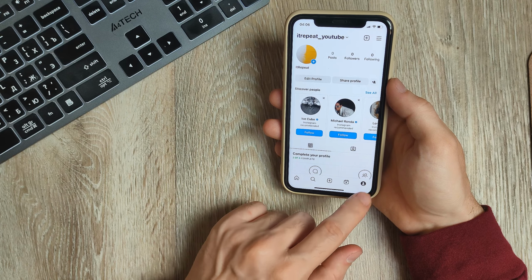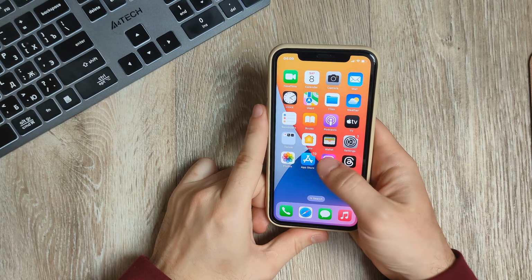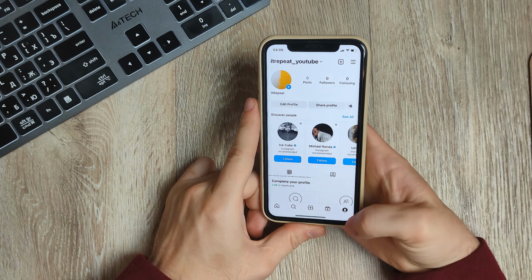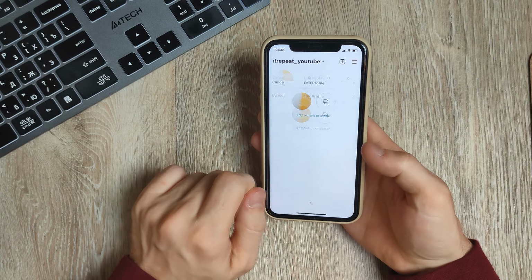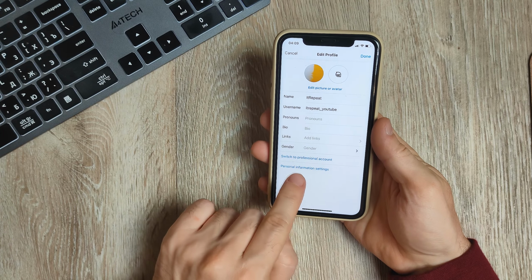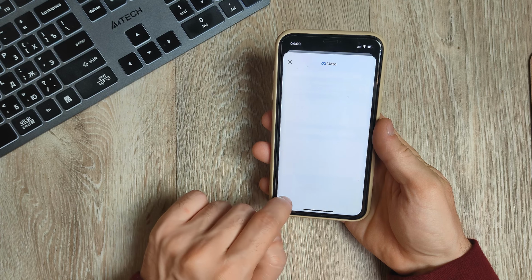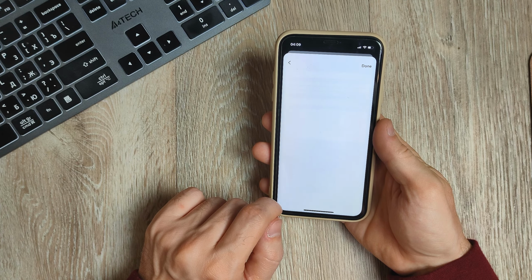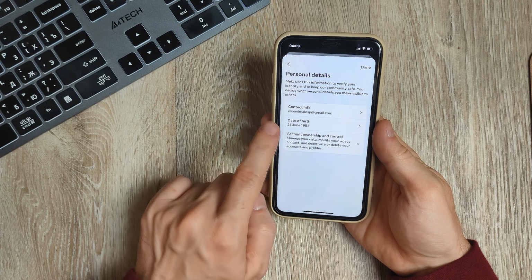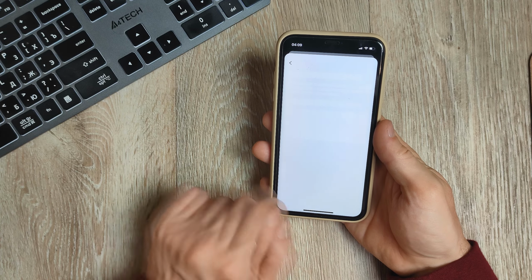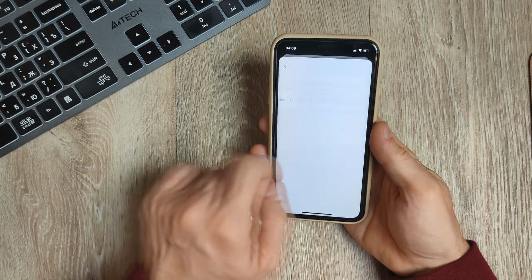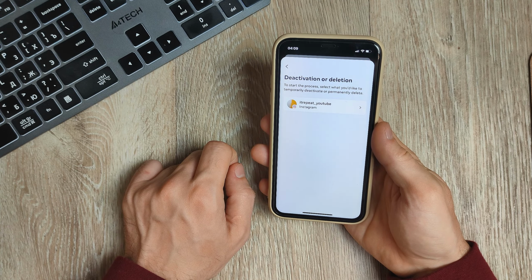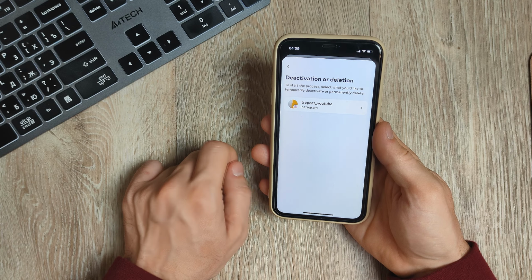In order to delete Instagram and Threads accounts, open the Instagram application. Click the rightmost icon and select Edit Profile. Next, at the very bottom, select Personal Information Settings. Then choose Account Ownership and Control. Now we will have the options to deactivate or delete the account completely.